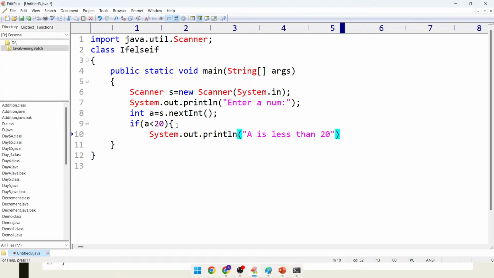This is my statement, guys. If this condition is satisfied, this will be executed. But I am checking one more condition.